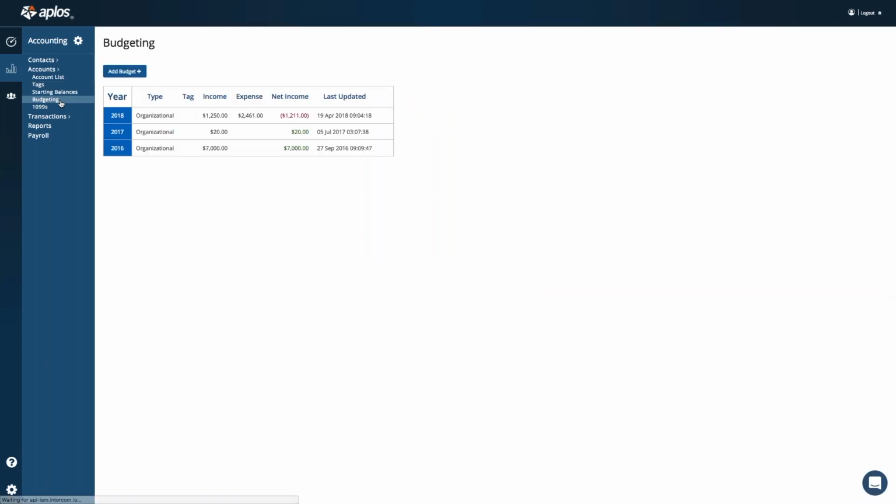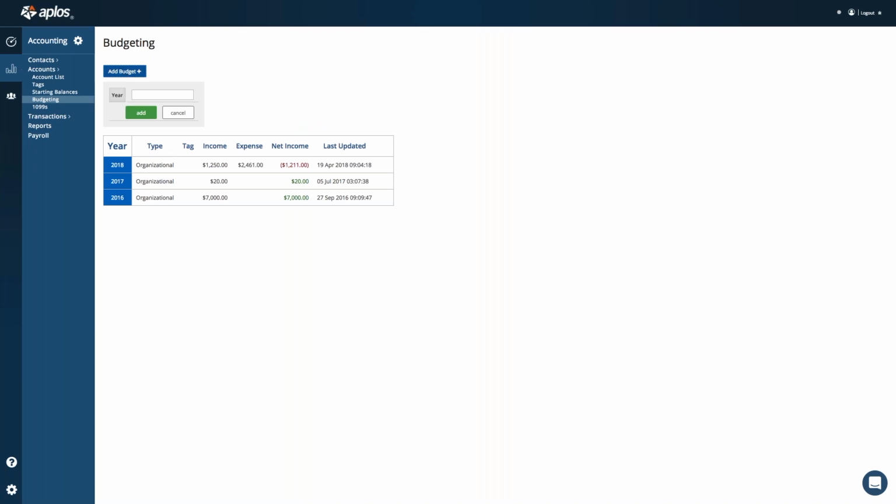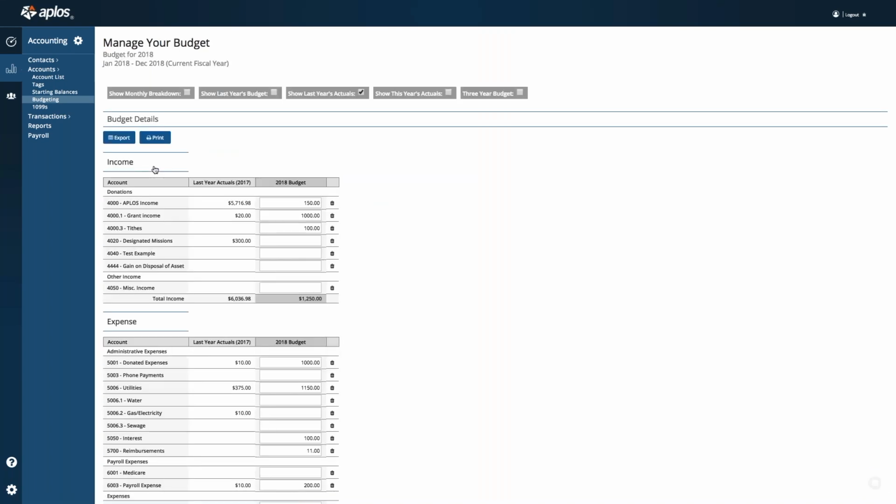All right, next up is the budgeting module. So we do offer the ability for you to create a budget within the software. So when you get here, all you have to do is click on the Add Budget button at the top of the page, enter in the year that you're going to be creating the budget for, and then click Add. And once you do, you're going to be taken to the next screen that looks similar to this.